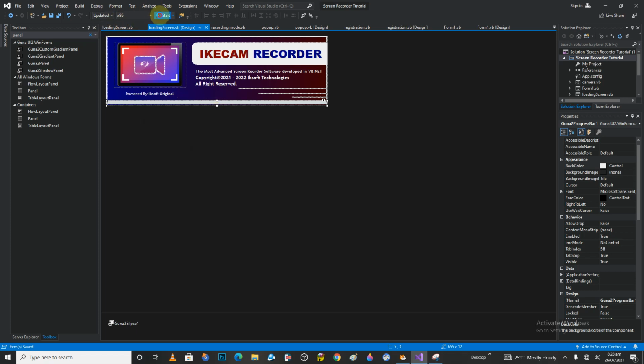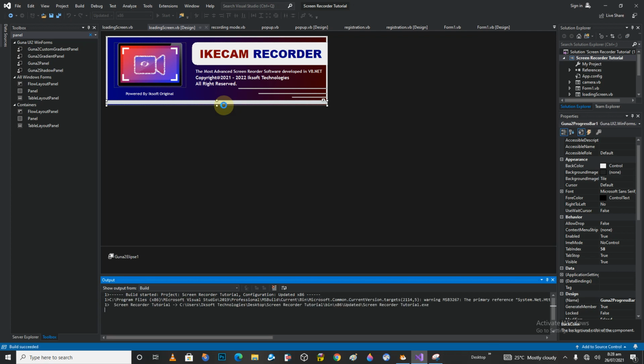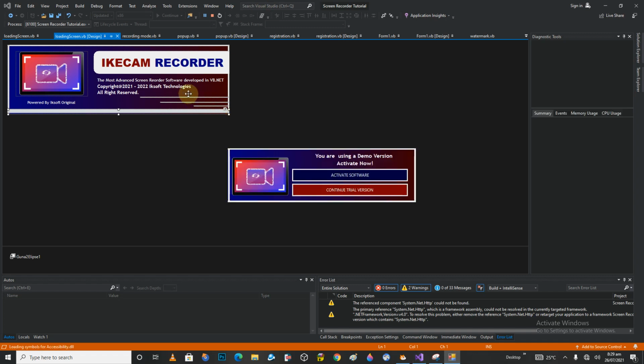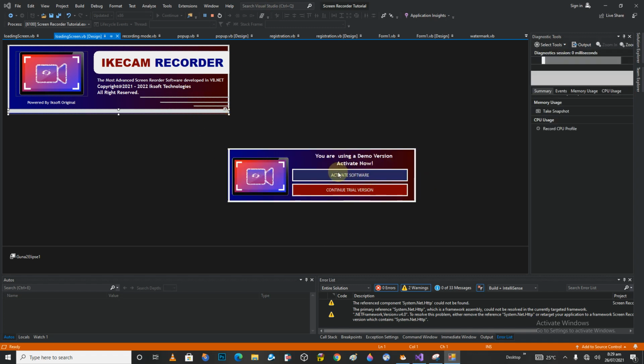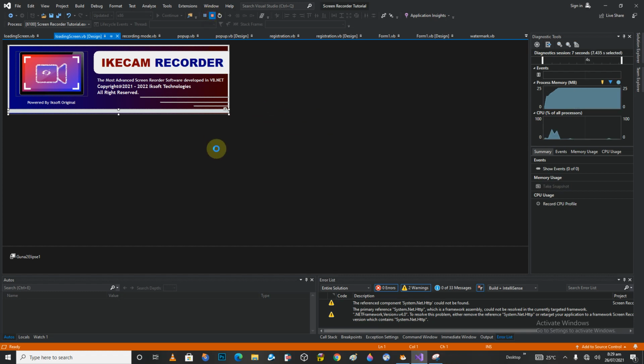Now when we start our software, it's not going to start from the loading screen, right? That is another challenge. To fix that, we just have to add the loading screen. You see that this activation came because we are using a demo version of the software, so I'm just going to stop that.